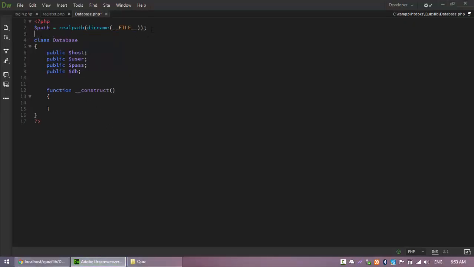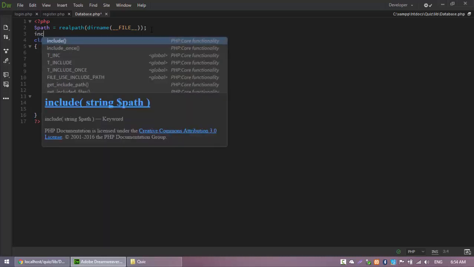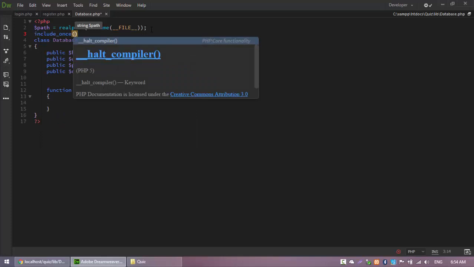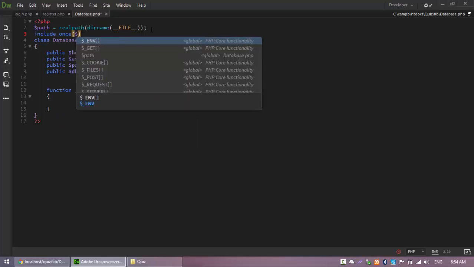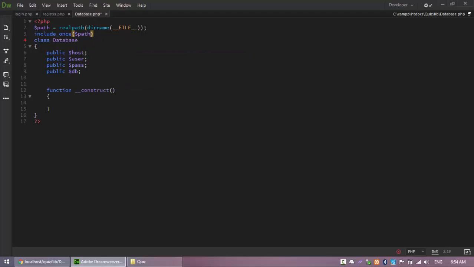After that, we have to include the file which is config, so write include_once just for protection, and here I have to use this path that I have generated dynamically, and with this I concatenate the config. So I have to come out of this folder from lib to the previous folder. For that I have used 2 dots to move into the previous directory, and then write the name of the directory config, and inside this config folder we have the config.php file.